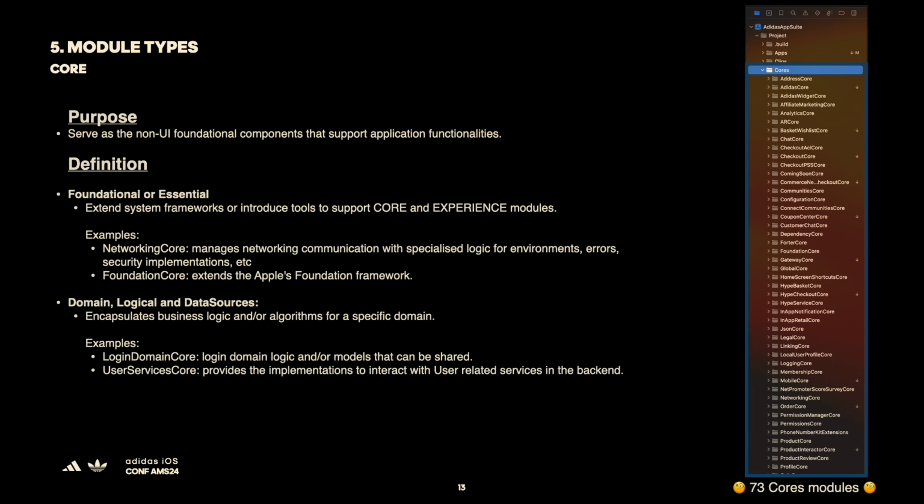And normally, your core will be either foundational or essential. And that's something that's very, very close to the system. So the networking, the extensions to foundation, or your logging system, like things that are very, very basic building blocks. And those will serve as building blocks for other cores, and so on.